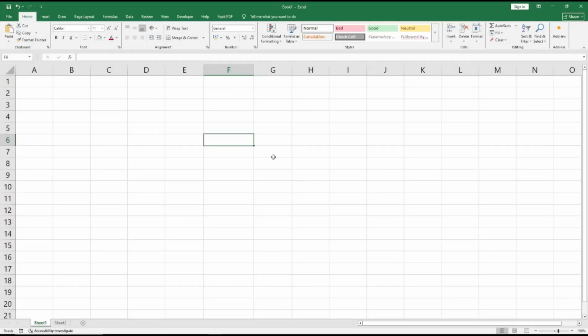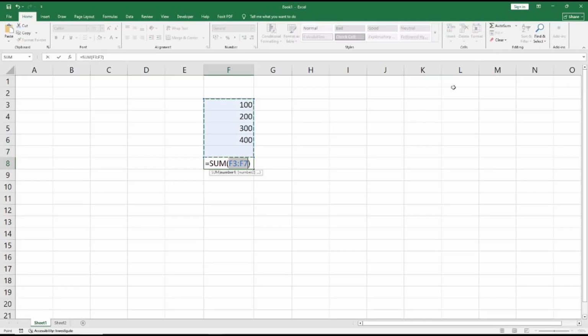Hello everyone, today we are going to learn a basic Microsoft Excel tutorial: how to zoom a column. As an example, I will create here 100, 200, 300, 400. Now if you want to zoom this column, you can use this tool, auto zoom, and you can press enter.